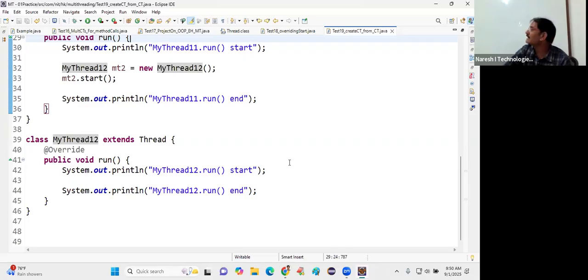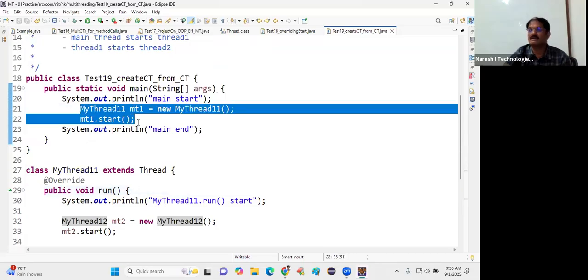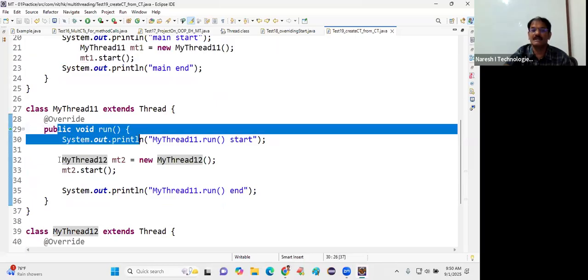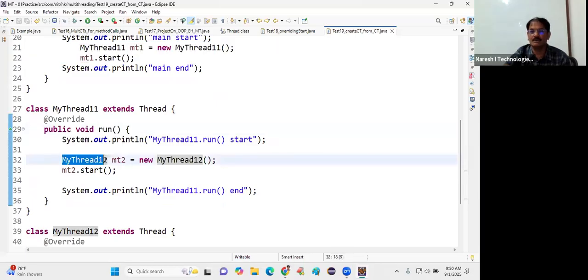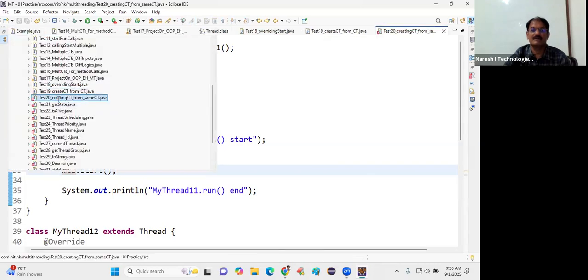What did you understand? Here I created two custom threads. Now I want to create a second custom thread from the first custom thread of the same class. How many subclasses now? One subclass. In the main method, you write my thread 1 t1 equals new my thread 1, t1.start. Then control is coming to the run method. In the run method, what have you written? Second custom thread? No, I want the same class object. I am creating my thread 1 t2 equals new my thread 1, t2.start. Then what happened? This is the question I am asking.